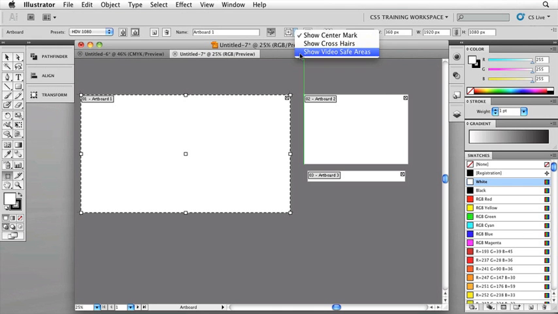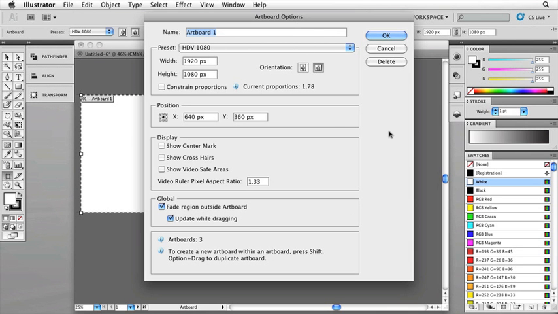Now, you can activate them individually if you want to. Let's say we wanted all 3 of them in here, just for safety's sake. We can click on the options here, and that will bring up all of the options for this entire artboard. So here, we could name it. We could choose a new preset, the size, the orientation, its overall position on the page, and here, the 3 display options I just mentioned.